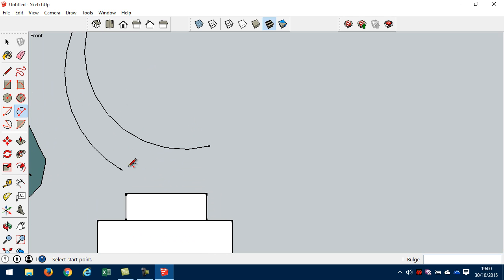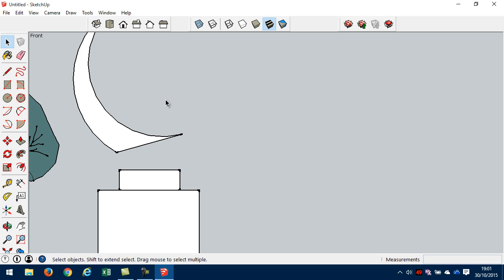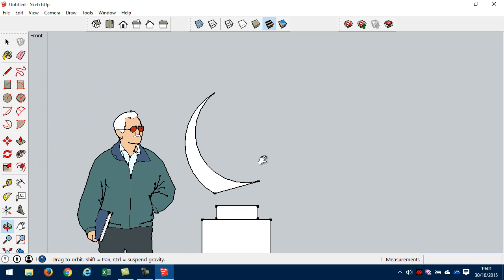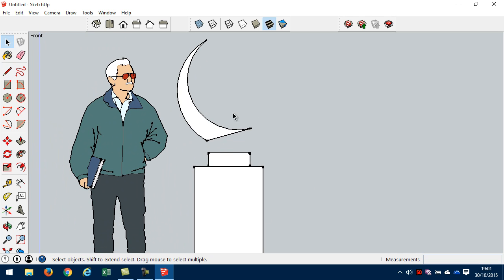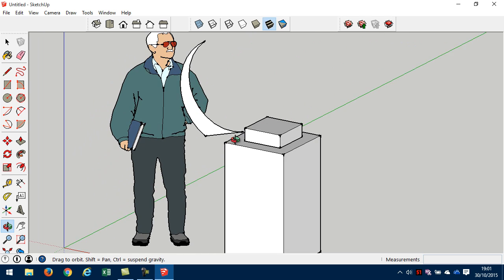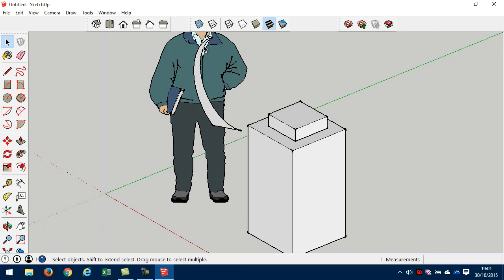And finally, let's use a straight line for this one. Click, click. Okay, now at the moment, I've made a two-dimensional shape. And if I hold down the middle mouse button, I can see that it's a very thin piece of paper. Okay, to make it 3D, I would use the push-pull tool again.